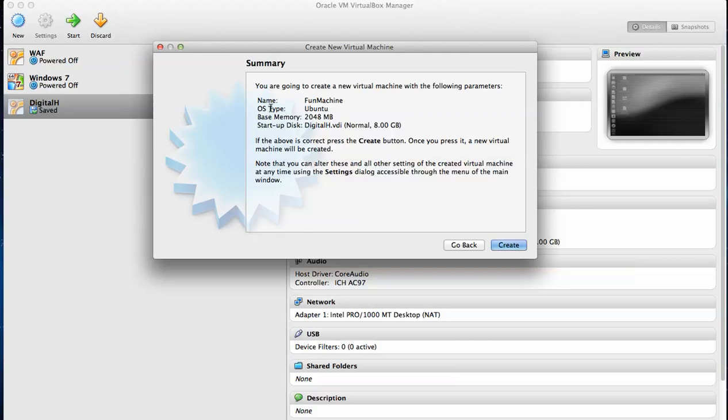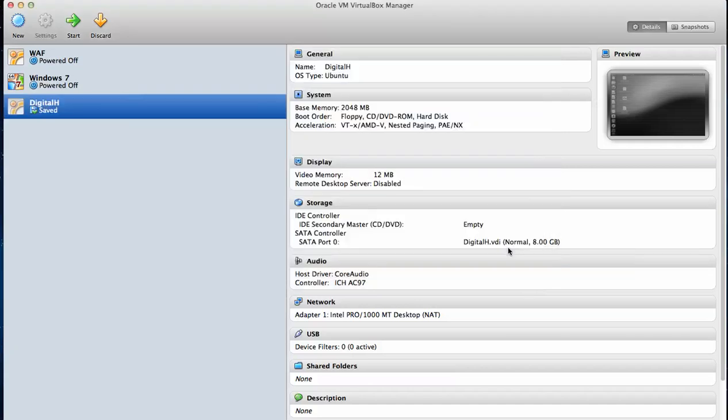The name is Fun Machine, the operating system type is Ubuntu, and the base memory is 2 gigs of RAM whenever it boots up. It's pointing at this digital H image. This is a pre-existing image that I've already built. It says if this is correct, click create.